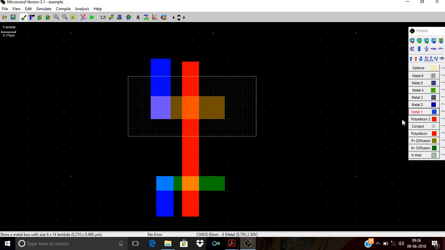Okay, then put the contact here. Now which contact do you have to select? We are going to connect P plus and metal, so this is the contact from P plus diffusion material to metal one. Okay, I will put this contact here. Again, on the downward side, N plus diffusion material and metal, so here this is the contact N plus diffusion to metal.